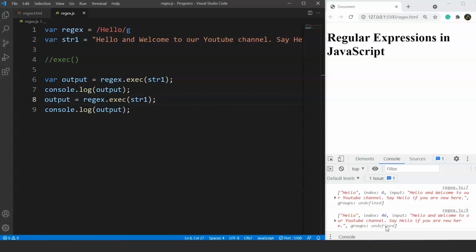This function checks for a particular word: if the word exists in a string, then it will return true, otherwise false. It will not return the index value or anything else. It deals with the boolean value only, that is true or false. So that's it for the function. Let's see how this function works.